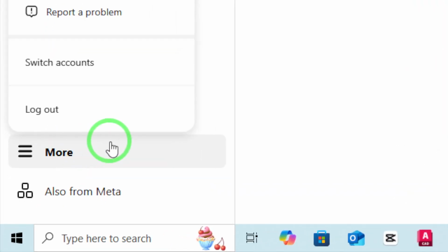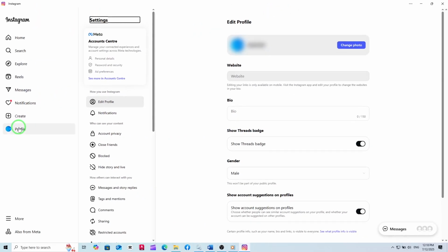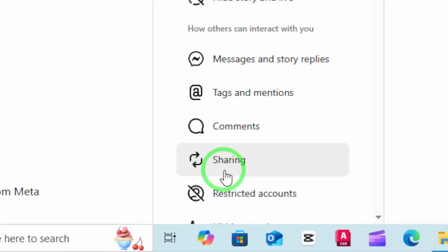Next, from the menu that appears, select Settings. This will take you to a new page where you can adjust all sorts of preferences for your account. Now, look for the section called Sharing. Click on it to open your sharing settings.